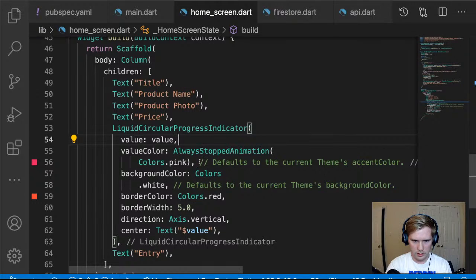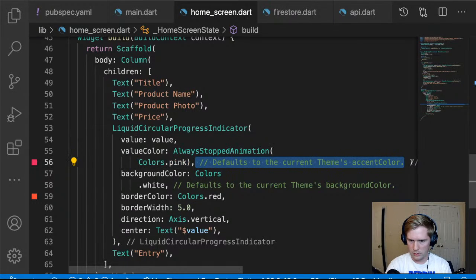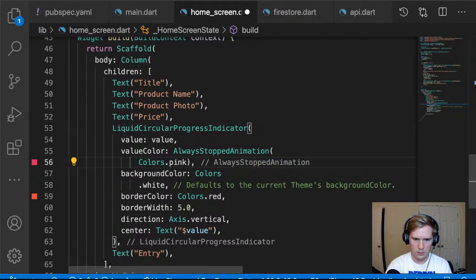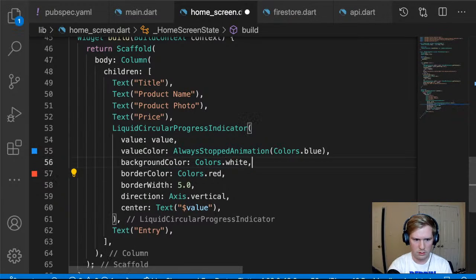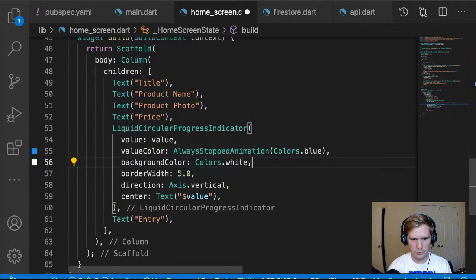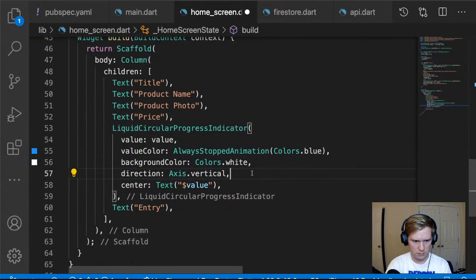Value color, I don't want it to be pink. Let's do blue for now. Background color can be white, that's fine. Border color, remove that. Don't care for border at all for now. I think that's all I need.